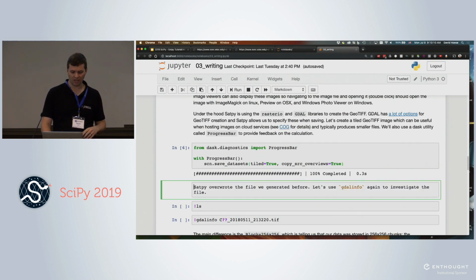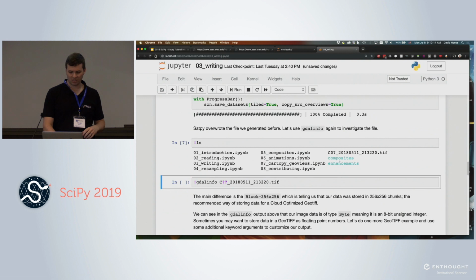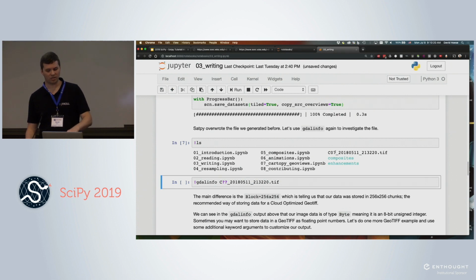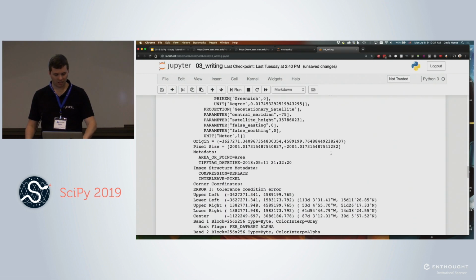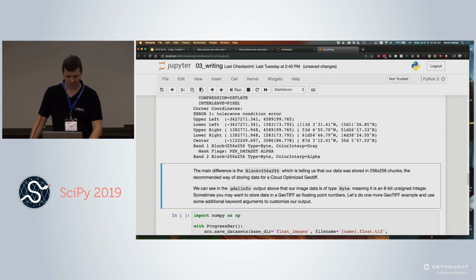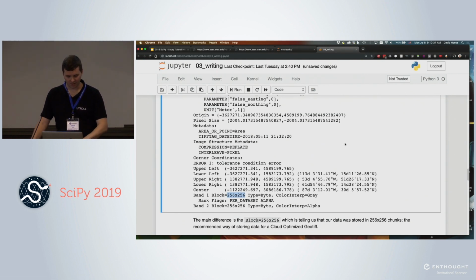If we do an ls again, oops, we see we still have the C07. Satpy by default doesn't care about overwriting files. It assumes you, the user, knew that you were going to overwrite that. We can run gdalinfo again, and the main difference here is that this block parameter says that it wrote a square of data instead of a line of data. So that's that tiled operation. Otherwise, everything else is the same.